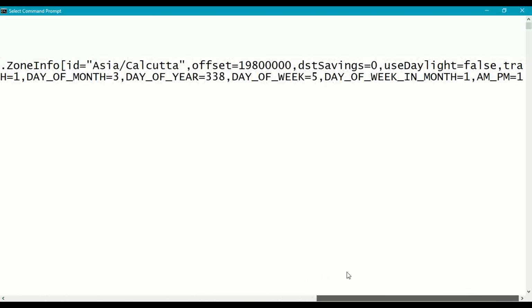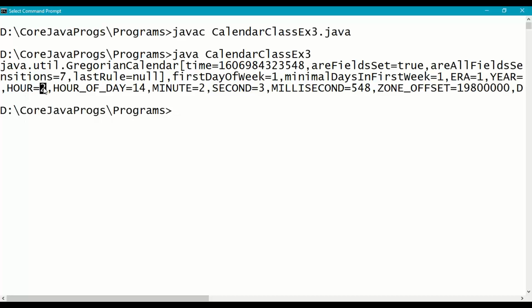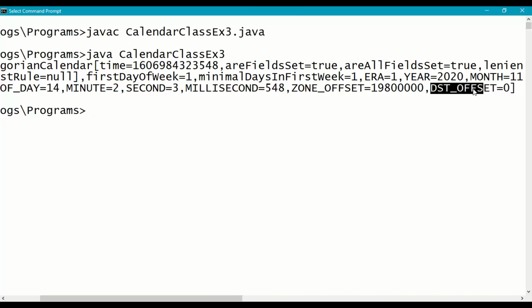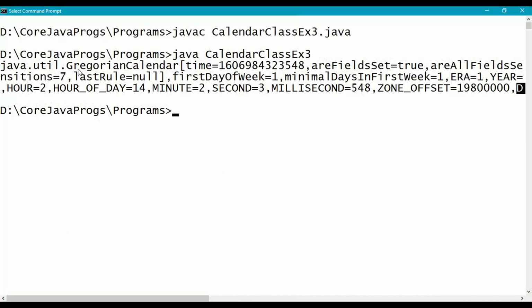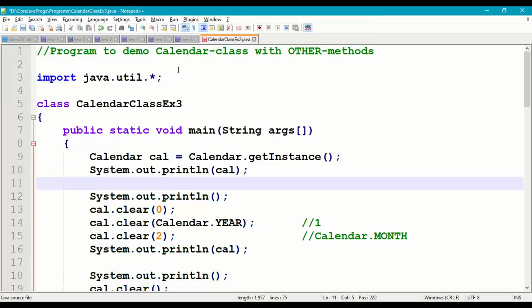Day of the week, AM/PM, and then hour, which is 2 p.m., 2 minutes, 3 seconds, 548 milliseconds, or 14 hours, 2 minutes, 3 seconds, and 548 milliseconds. So zone offset and also DST offset. So all the 17 fields are set and initialized in the calendar object as a Gregorian calendar instance. Right, so let us try to work with all the other methods.